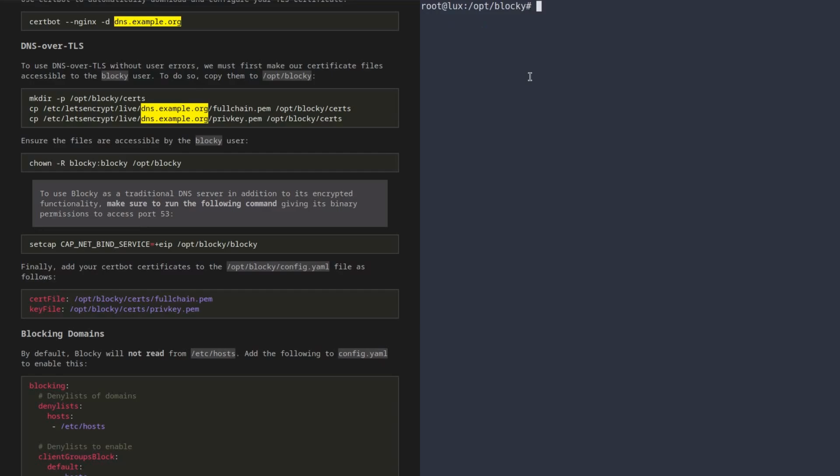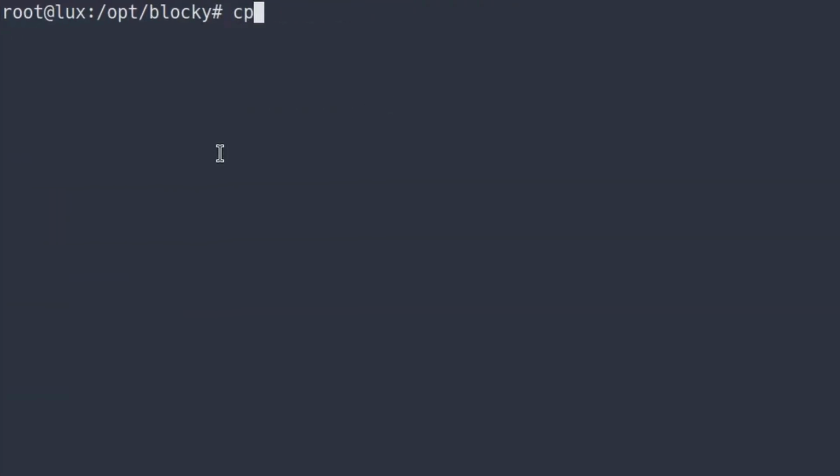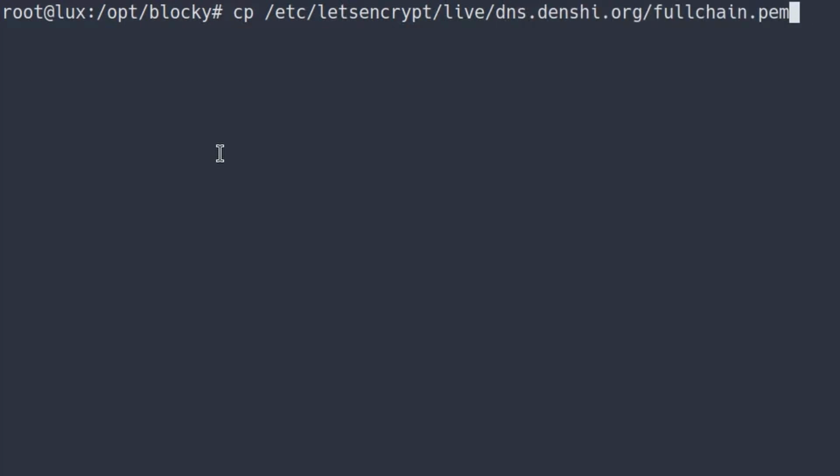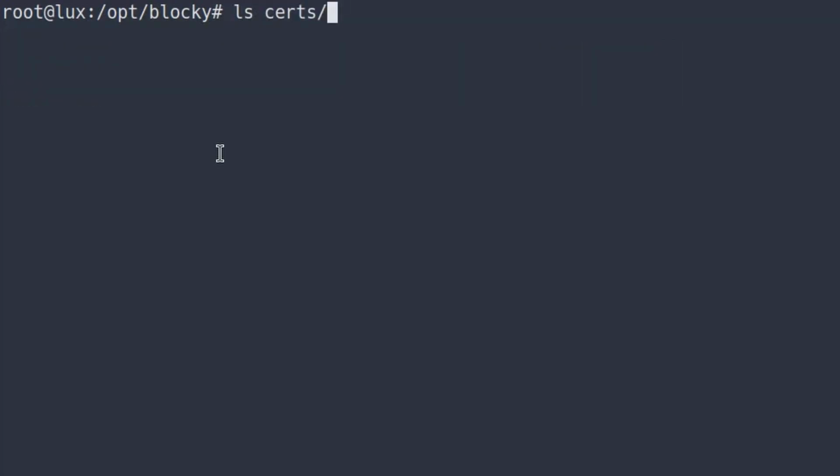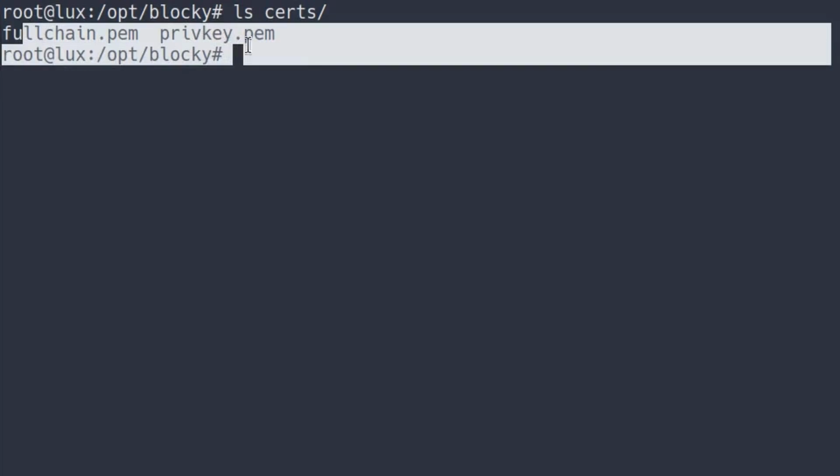Now to get files into this directory, I'm going to run cp, or copy, /etc/letsencrypt/live/dns.denshi.org/fullchain.pem. I'm going to copy it to the certs directory, as you can see. So I'm going to do that, and I'm going to do the same exact command, but instead of fullchain, I'm going to copy over the privkey file. So now if we list the contents of the certs directory, there's a fullchain and a privkey file.